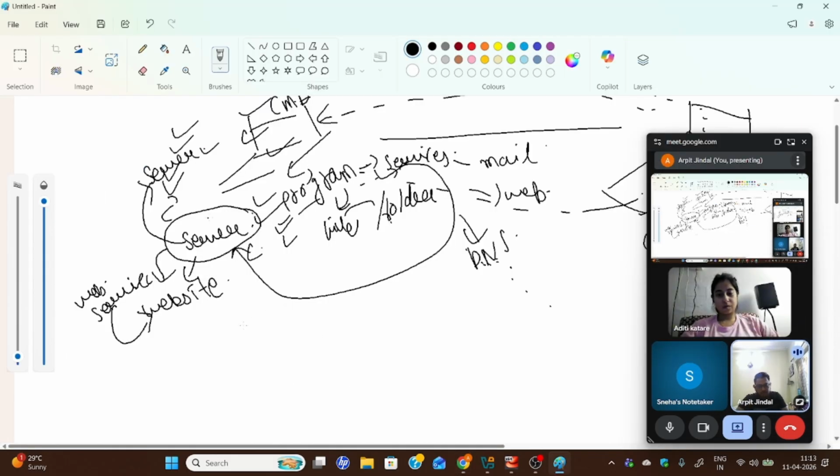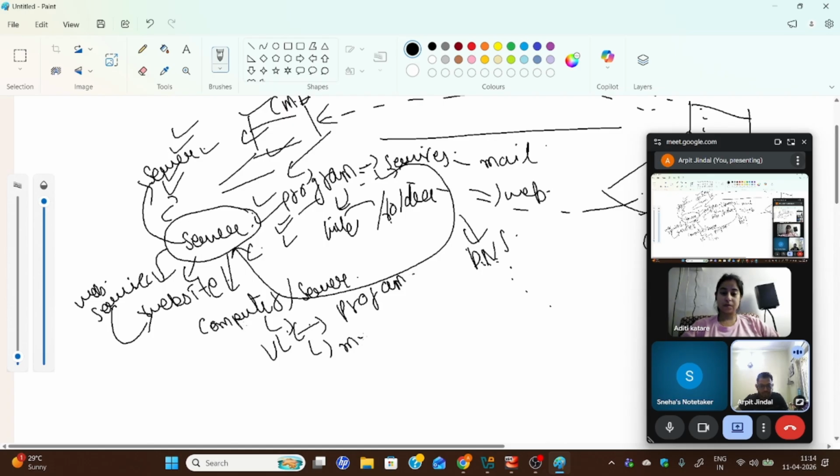So if you say computer, if you say server, everything means the same thing. Any computer which is providing some kind of service to you is a server. Even a VLC media player is also a program. It is providing you a kind of media services, to view your video programs, audio, etc.